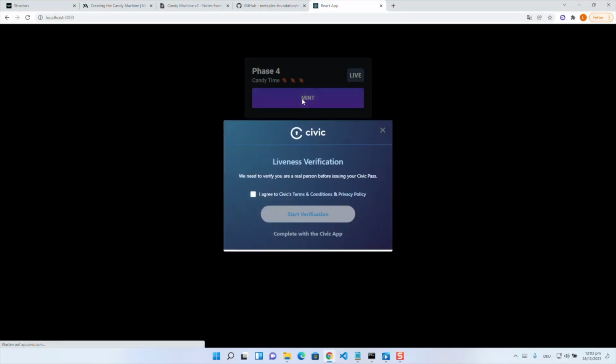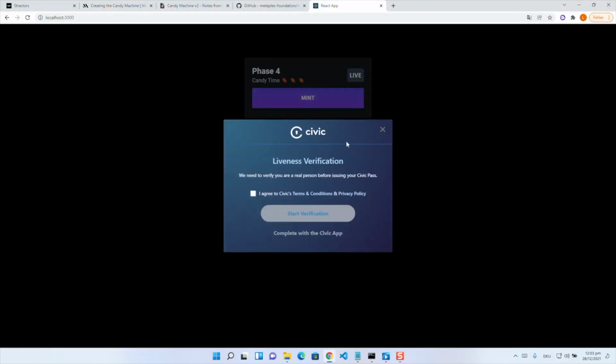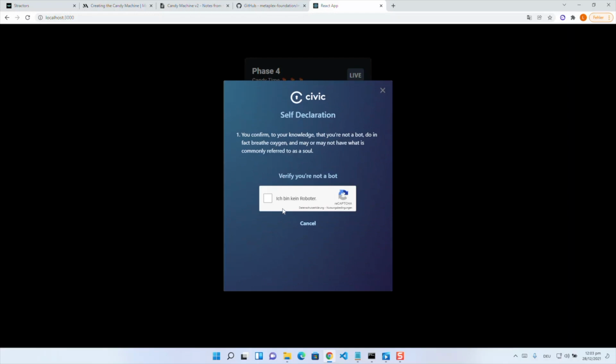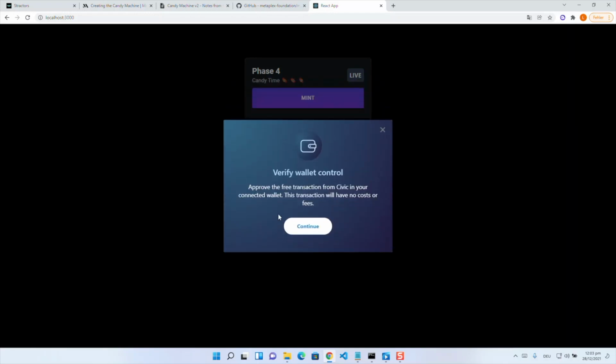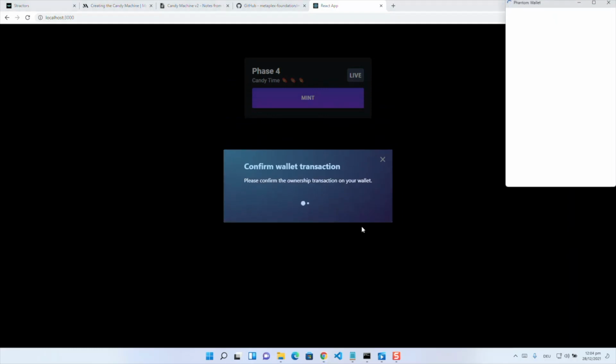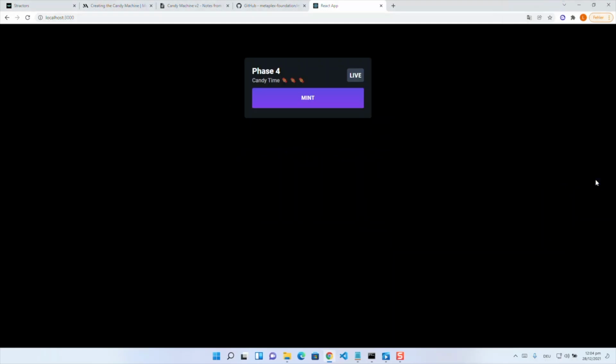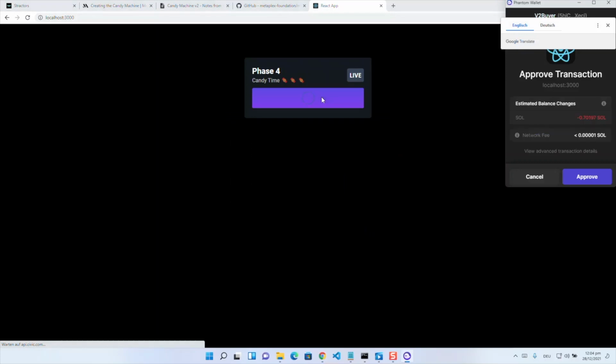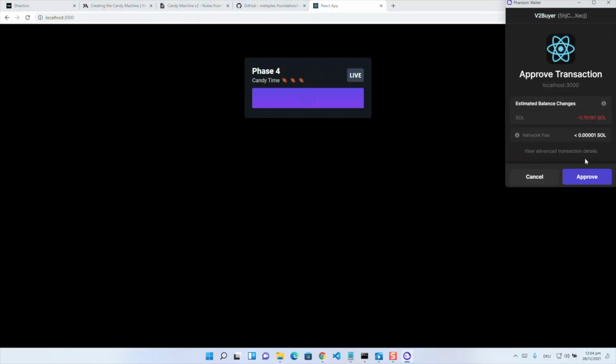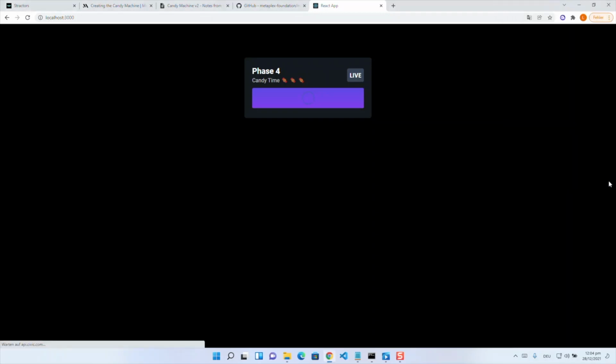What we can do now is mint, and then we see directly one of the big advantages of Candy Machine V2, the captcha functionality. So we can from scratch use a captcha functionality on blockchain, which you can see now. I'm approving the captcha, and then I can click mint, and now we see the real transaction with 0.69 SOL. I'm minting and I have succeeded the mint.